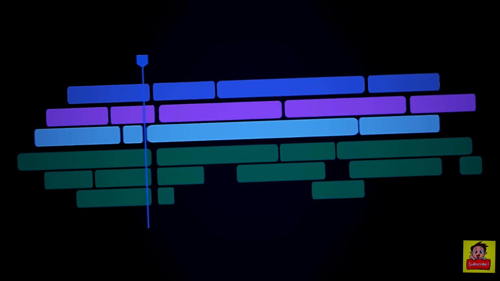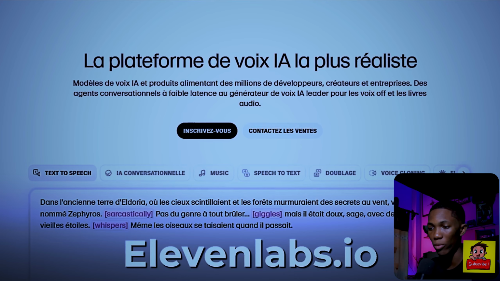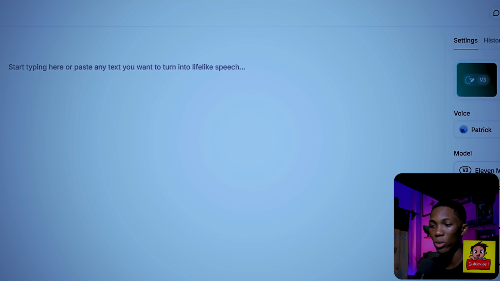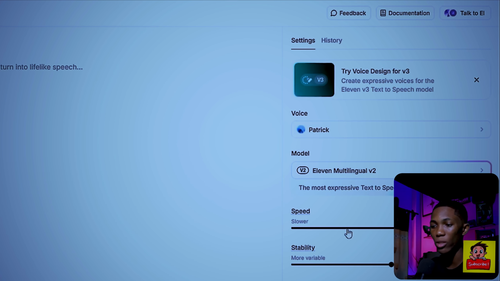Alright, so now that we've got that down, the next step is adding a voiceover to bring everything to life. For that we are going to use ElevenLabs. It's powerful. We just go straight in, click sign in, and you will see this interface. Here paste in your script. Feel free to test different voices. It's worth experimenting until you find the one that fits you best.